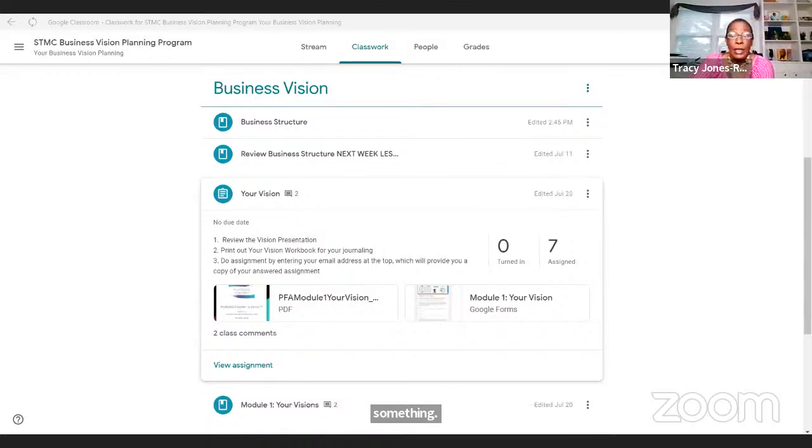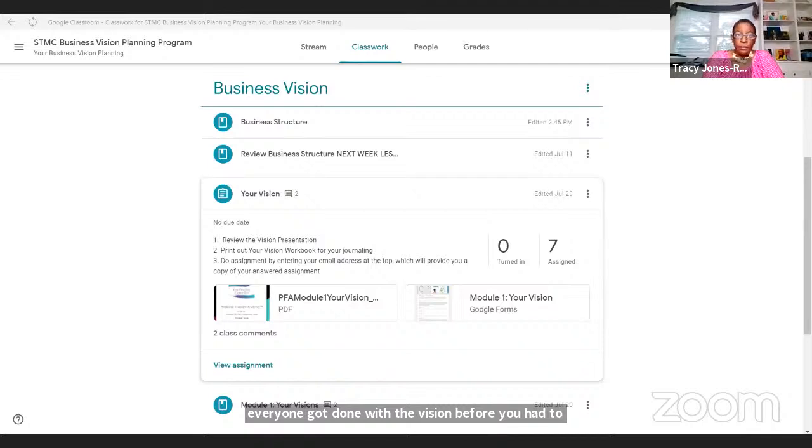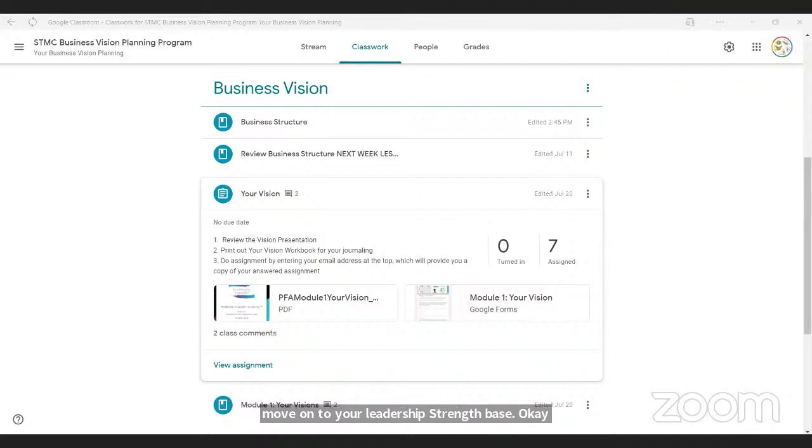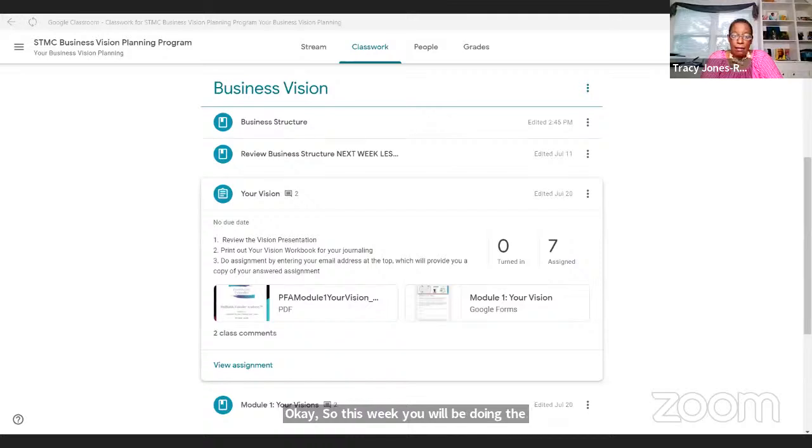No. Last week I gave us a pass. This week we're going to be working on the Gallup Building Strength. I want to make sure everyone got done with the vision before you move on to your leadership strength base. Okay. So this week you will be doing the Gallup strength base homework assignment.